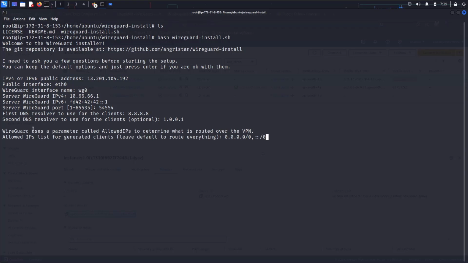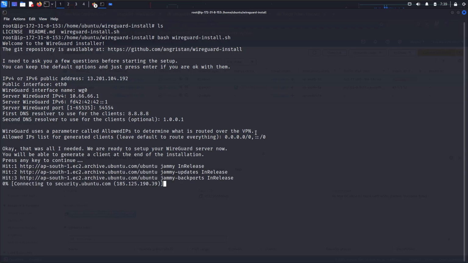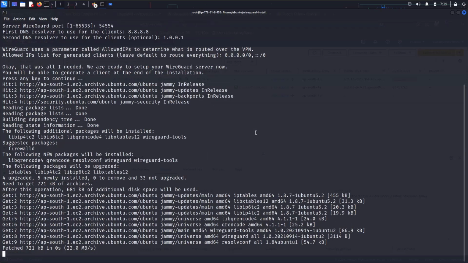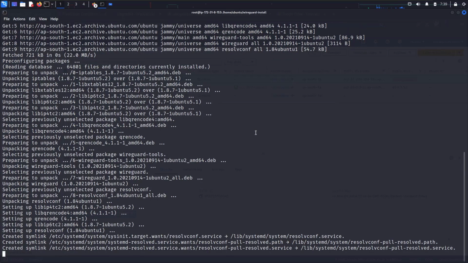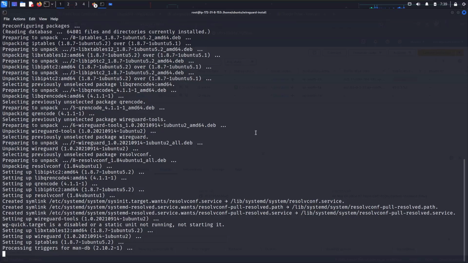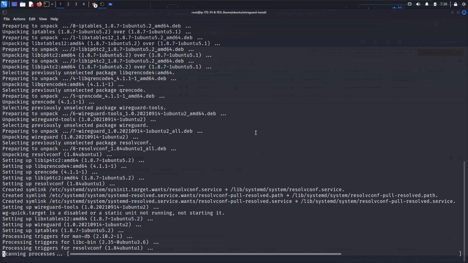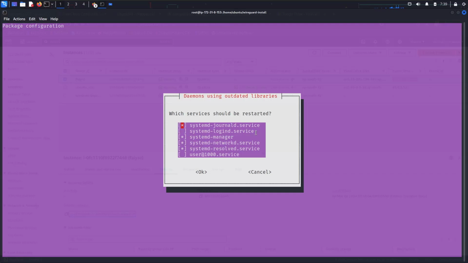And now it is asking that WireGuard uses a parameter called allowed IPs to determine what is routed over the VPN. So we want to route everything, right? So this is the default configuration. Let's hit enter. And now what we need to do is just hit any key and this will start configuring the server, right? So let's wait a few seconds. And after this, we will see that WireGuard will be configured on our VPS. Okay, let us just wait for a few seconds now. Let's hit OK over here.